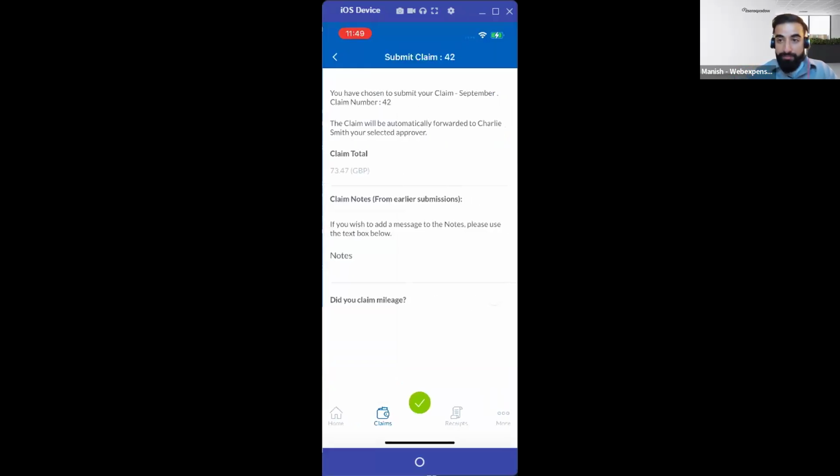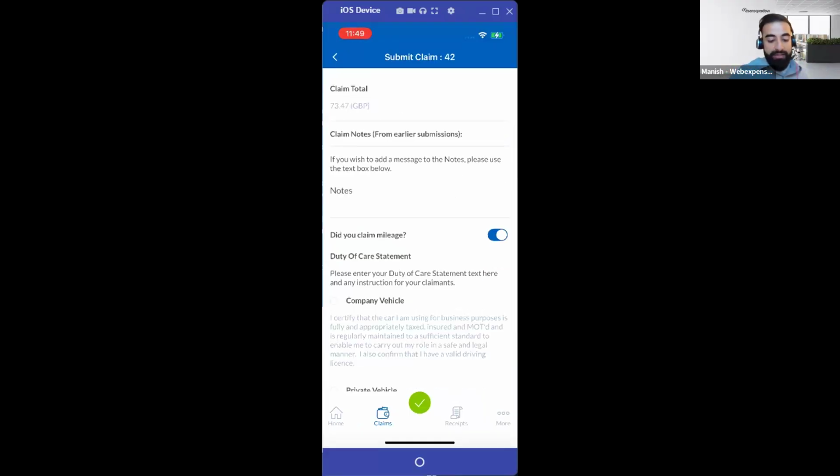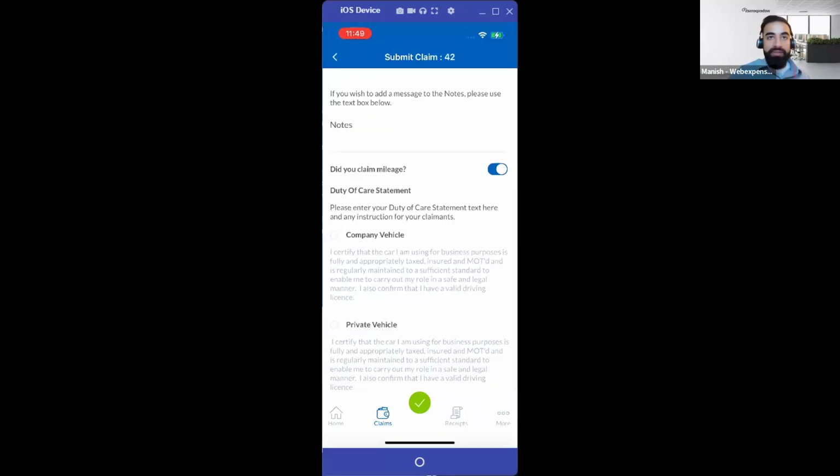And then when I go to submit, we can see here at the bottom, it says, did you claim mileage? If I tick that, what shows here is a duty of care statement. Depending on the business, when people are traveling to different places by car, whether it's a private vehicle or a company vehicle, you can add a duty of care statement. And again, this is customizable, so you can change it to say what you want it to say.